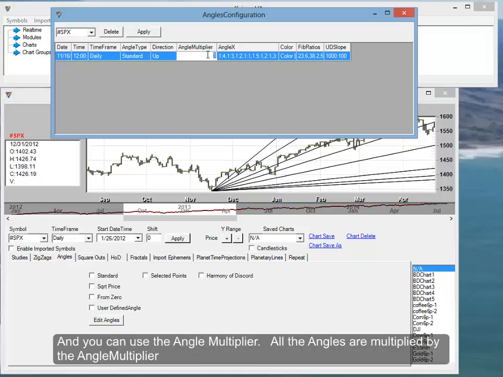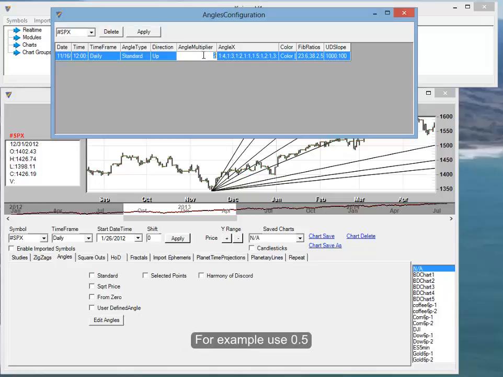And you can also use the angle multiplier. So you can take all the angles, multiply them by this number so they all move up. Or you could do 0.5.